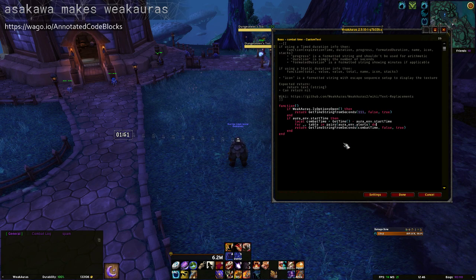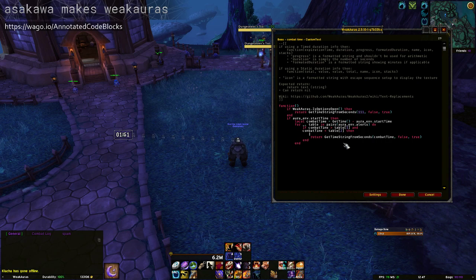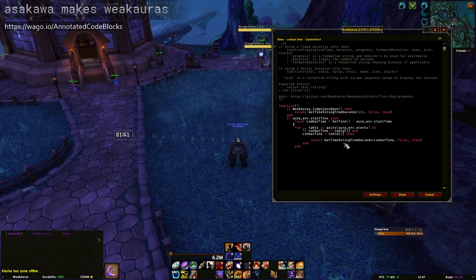So for each one of those subtables in alerts, we'll say if combat time is greater than the first number or the first value in that table and combat time less than the second number in that table, then... and what we'll do, before we start iterating, we'll create a var called color, and we'll make that white.